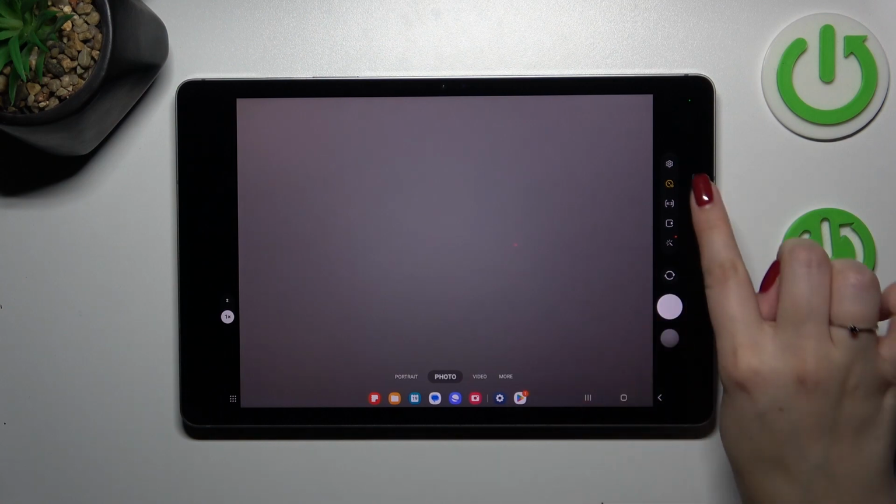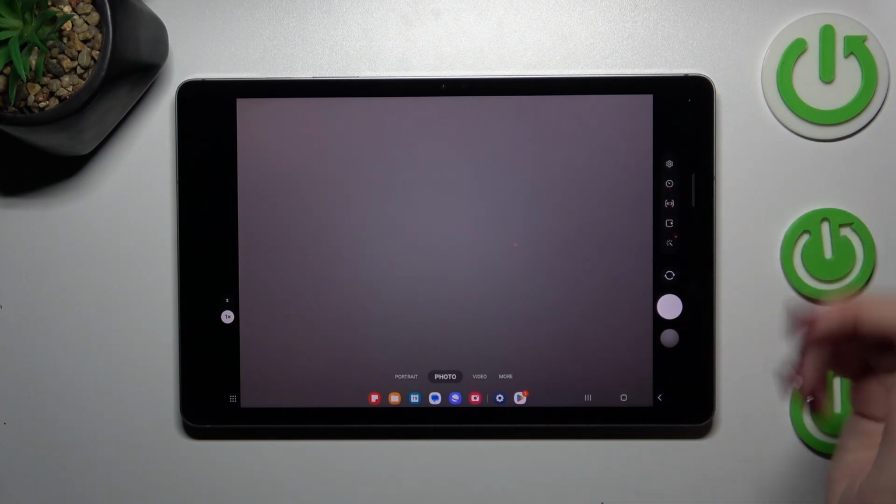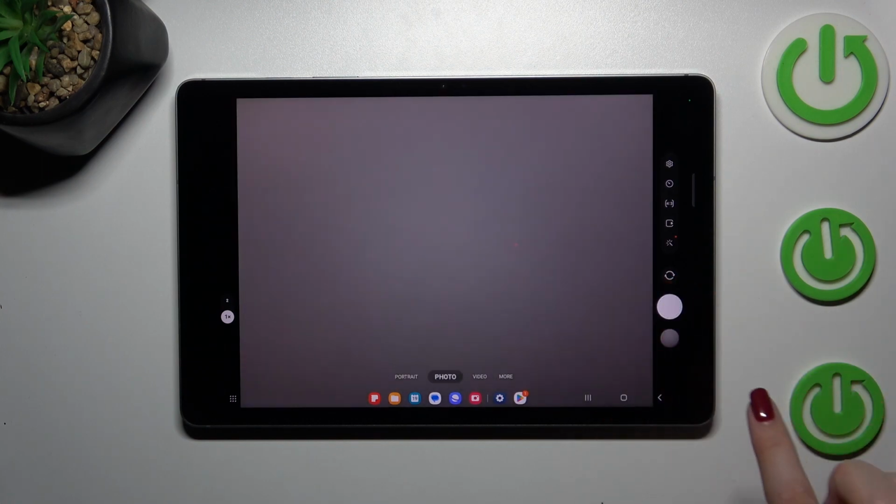Okay, you can always turn off the timer just by tapping on this icon at the top. Right now it is not highlighted, which means that the timer is off, and right now the device will take photos right after touching the shutter button.